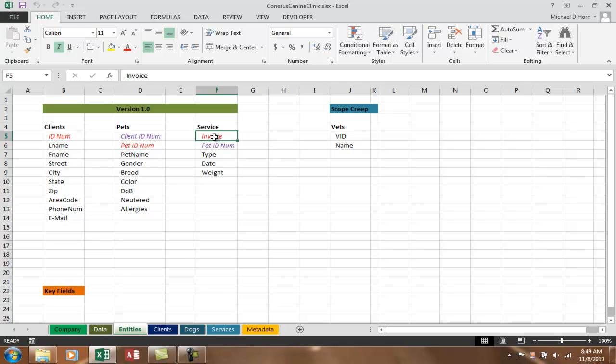And then the services: each time a dog comes in, we'll clean them up however, and we want to keep track of all that sort of stuff. To keep track of each one of these events, again, we need some way of uniquely identifying each one so we know which one we're talking about. We'll just use an invoice number, which again just runs consecutively. We'll just take the easy way out on all these.